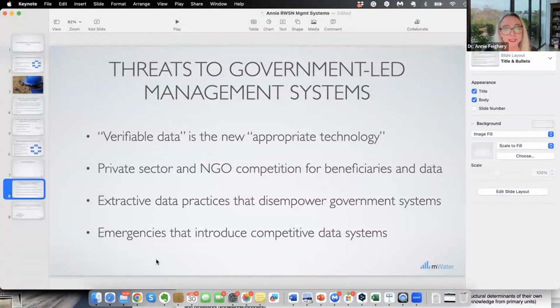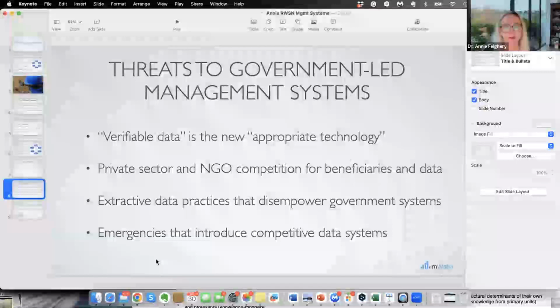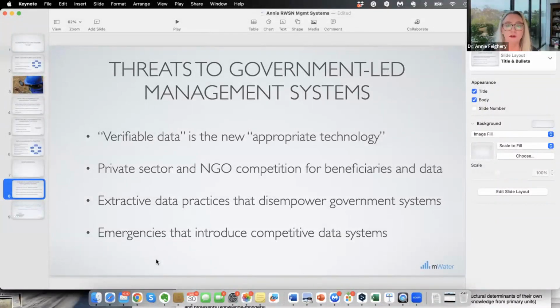And finally, emergencies. Emergencies are sometimes opportunities to bring funding and attention to data systems in a government, but they're also a threat. We've seen in cholera very recently, responding NGOs come and say, we've got better data systems, you should use ours, and then they don't share their data with the government. This is a real opportunity for policy change, to say that if you're coming to work on an emergency in this country, you need to either build a government management system and use it, or use the existing government management system.